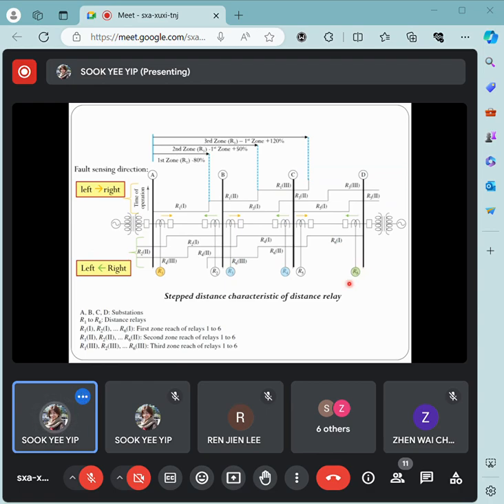If you take R6 here as an example, it is responsible for protecting line section C and D. So 80% of the transmission line is the first zone setting, then the second zone setting for relay 6, and this is the third zone setting. All right, so the same goes for relay 4 for this one, and this one is for relay 2.